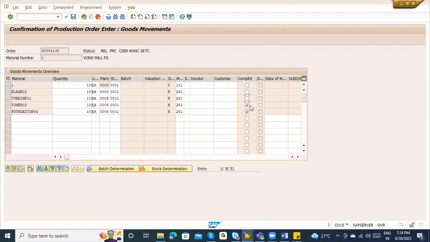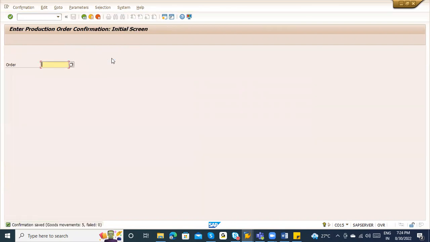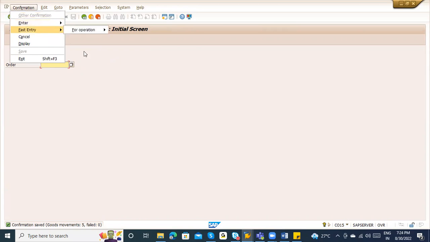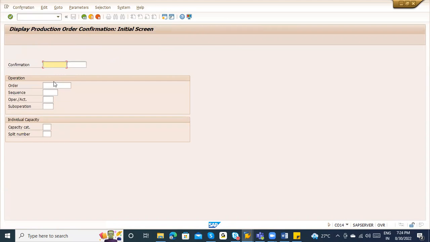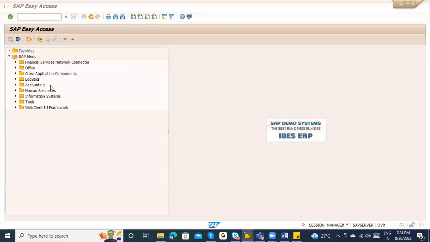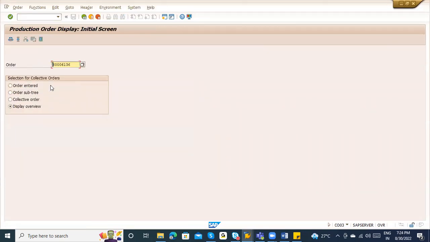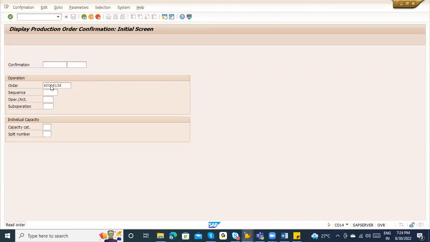Now let's see once it's confirmed from here. If you go to display, I'm entering my production order number. What is the production order number here? 137, no? 136, okay. So 136, enter.